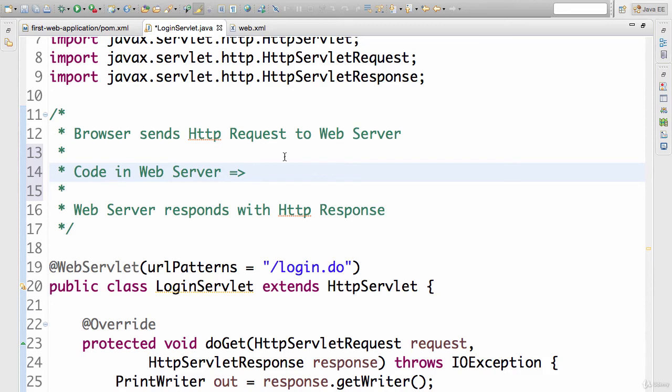The code in the web server should take the HTTP request as input. So the HTTP request is an input to the code in the web server. And what is the output? What does the web server need to give back? It needs to give back an HTTP response. So the output is an HTTP response. So the input to the web server code is an HTTP request, and the output from the code in the web server is an HTTP response.